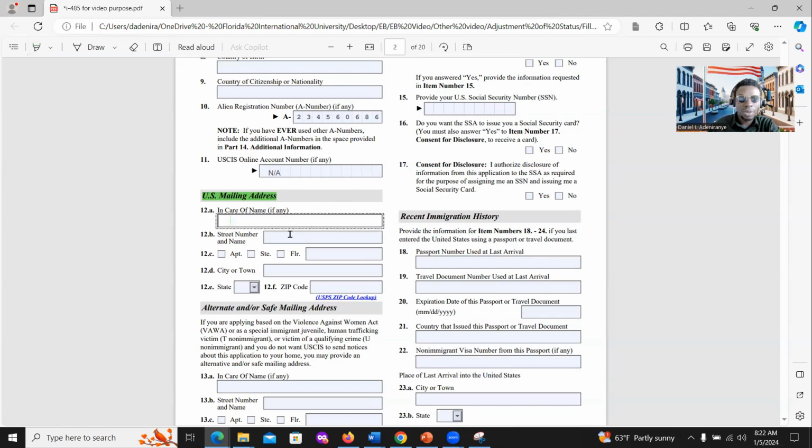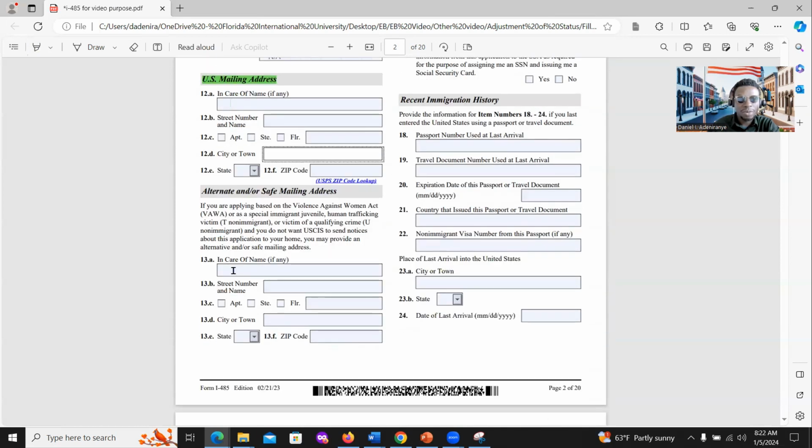Now, 12B, street number and name, include that. If it's an apartment or suite, you want to check that. City or town, put it in. 12E, state. If you click the down button, you'll be able to select which state you reside in. And you can as well put the zip code.